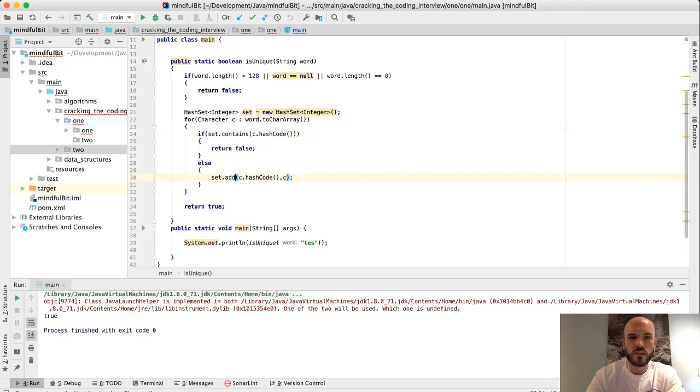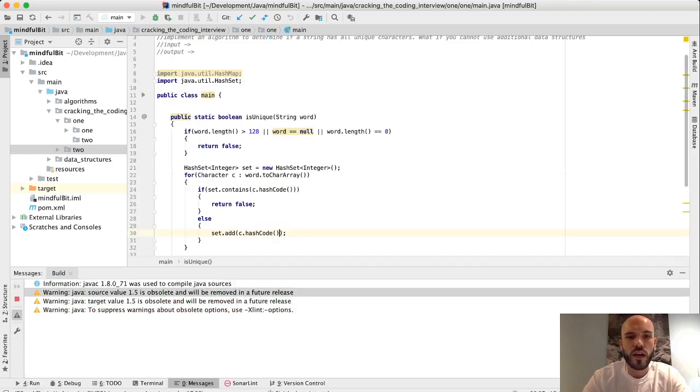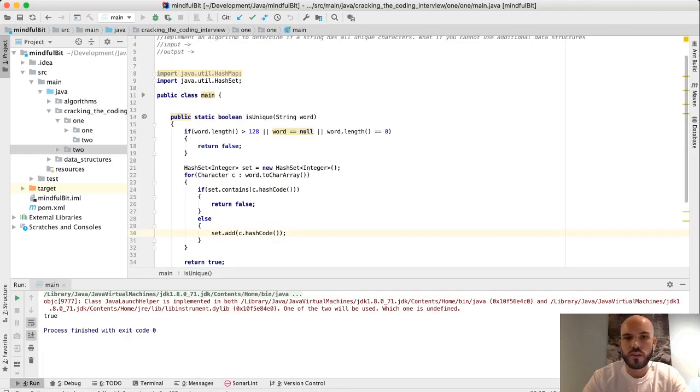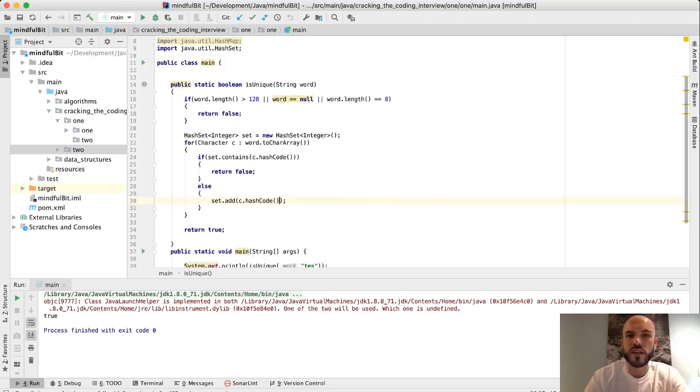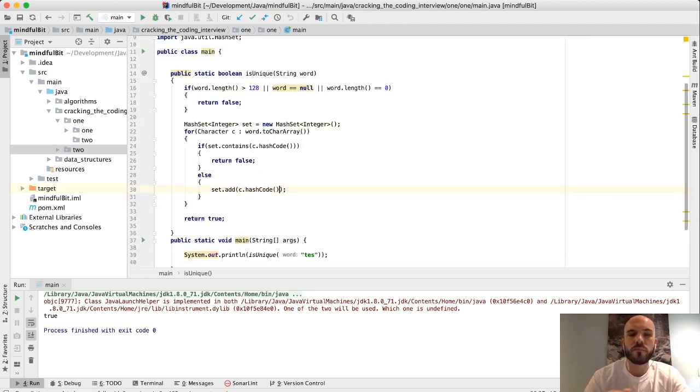So this should be a little bit more space efficient and optimize our space, because now all we are storing is the actual hash value of the character itself. So this one is a little bit more efficient than using a hash map. We're using a hash set, which is a little bit more efficient there. It works really well for when you're trying to determine if you've encountered something before. So this is one potential solution.